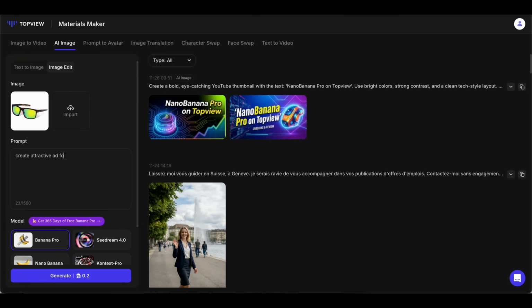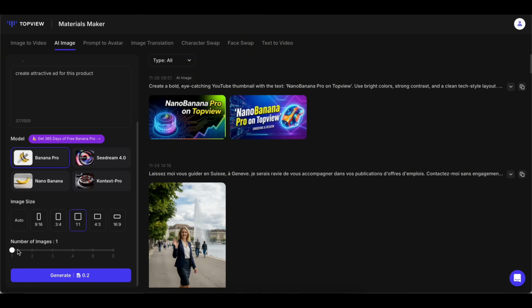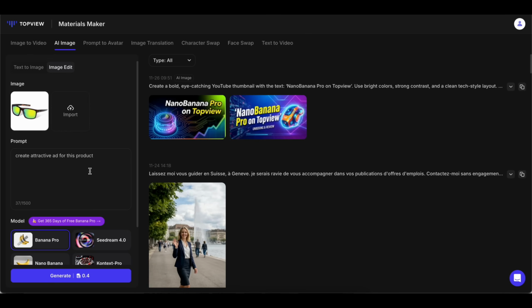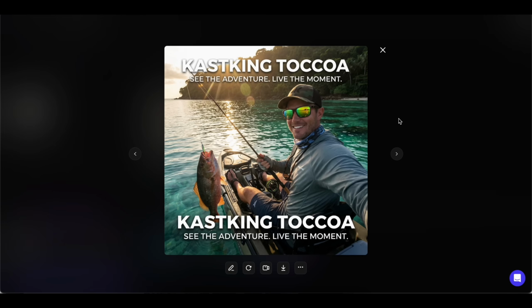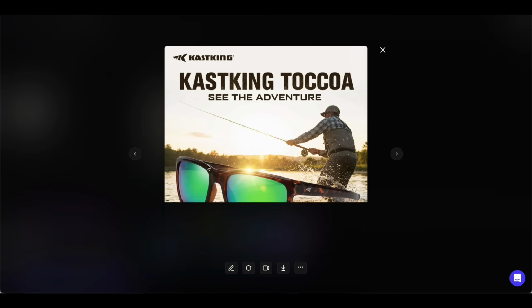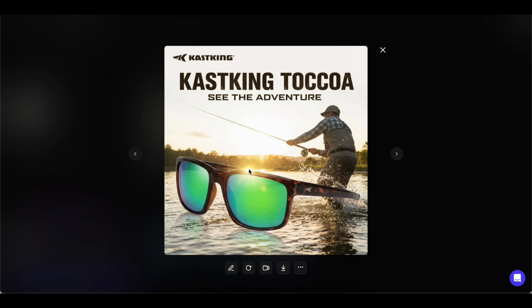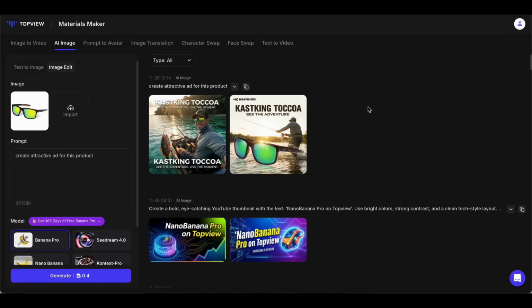And just like that, you can see how easily I generated a creative ad for the sunglasses. Awesome. With Topview AI, you can now create amazing ads for your products and so much more.